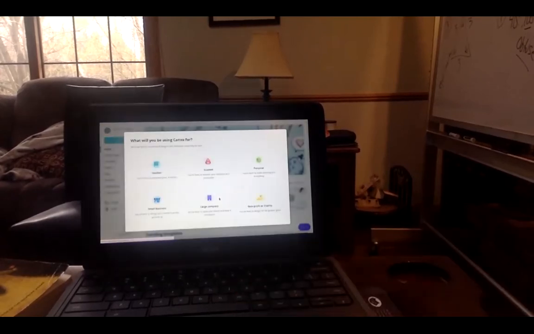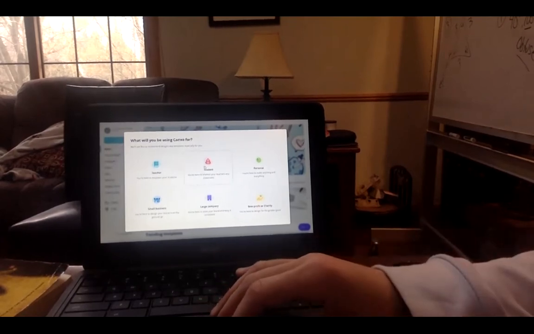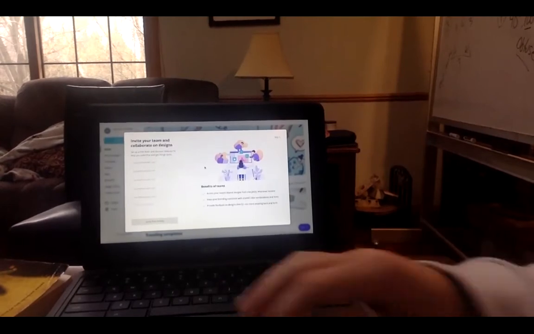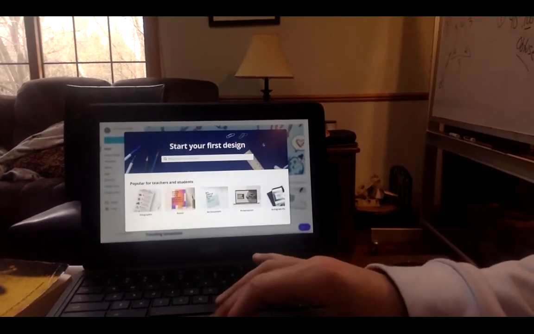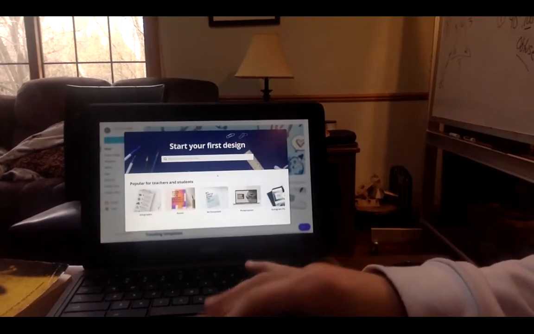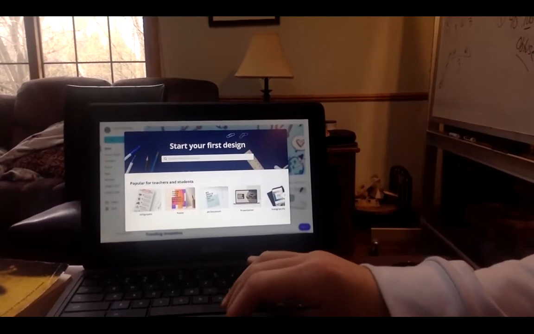And right here it says, what will you be using Canva for? Are you a teacher? Well, not yet. Personal, students. We're going to click on student. It says, you're here to impress your teachers and classmates. Cool. And then send invites. Don't send invites to people. Nobody wants your spam email. And it says, start your first design. Cool. So that's where you should be at right now.